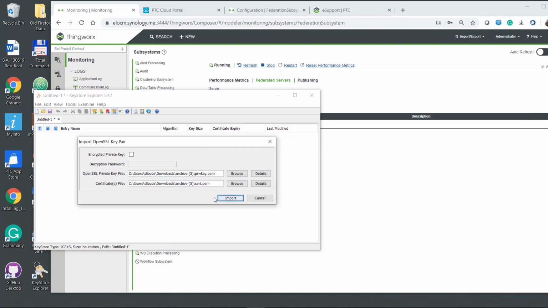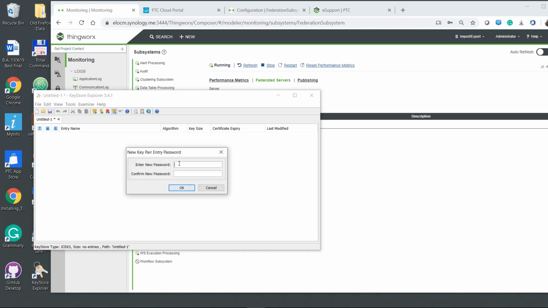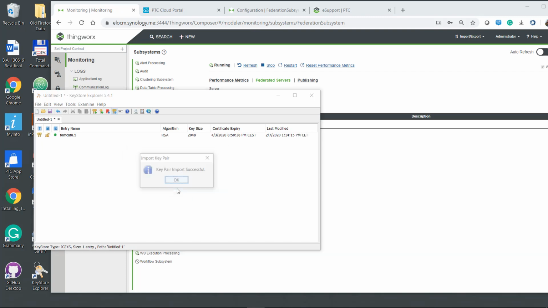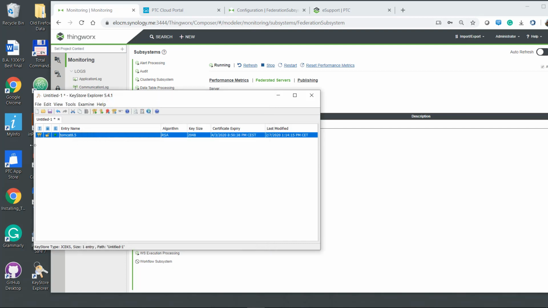There is no password on this one, and we give it a name like Tomcat 8.5. And the password is change.me. It must be the same as configured in the server XML, otherwise you are not able to access the file. Now we have imported the key, and if you double click here, this is the key, and it's trusted, and it is also with the private key, so we have a private key for this one.